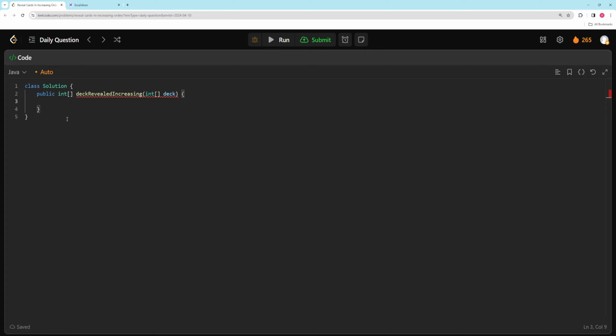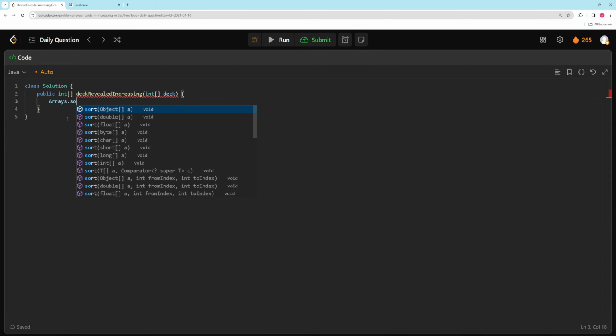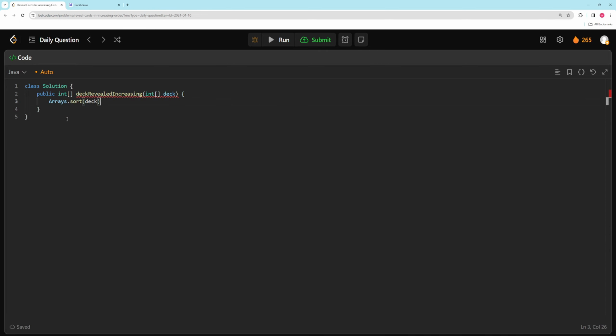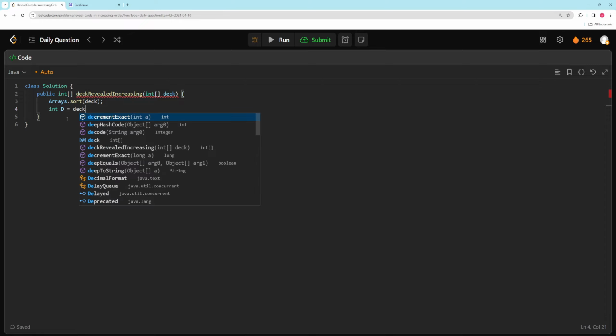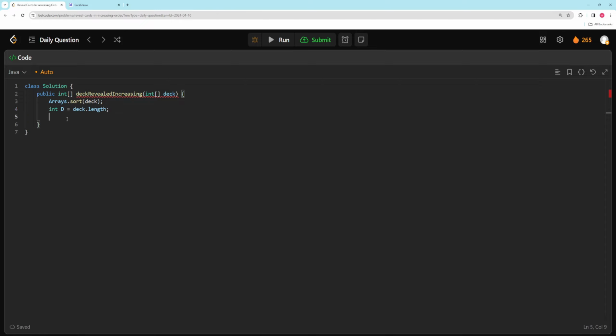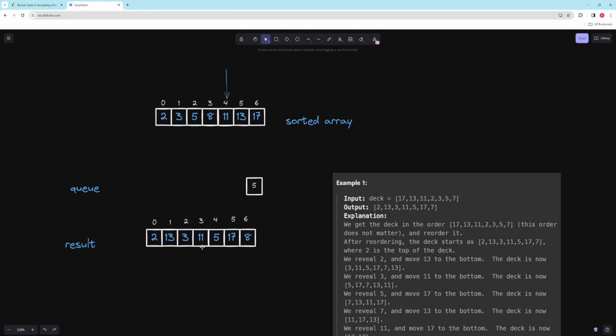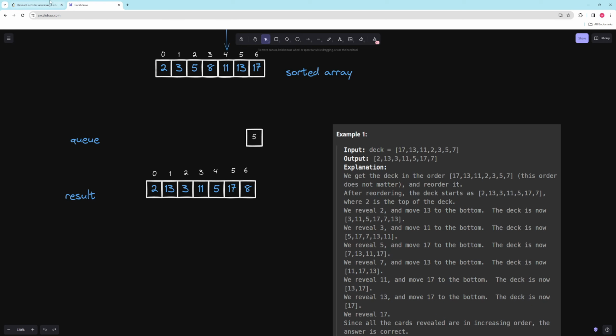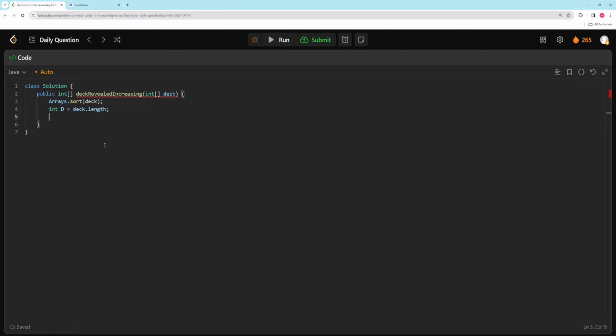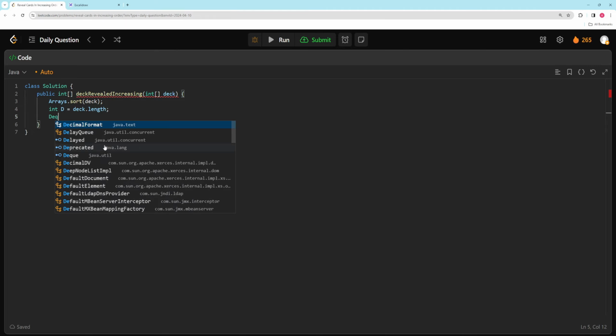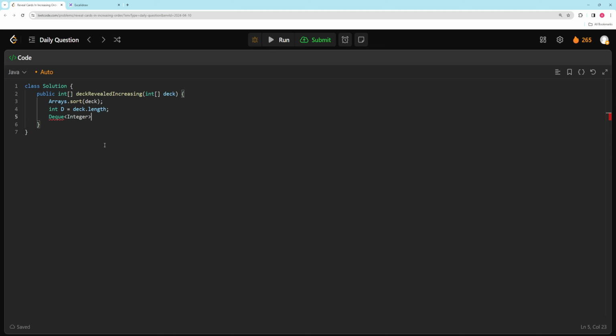Okay, so we need to sort the deck first, so we'll sort it. Then we need to make our, I guess we can get the length of the deck, so call it D or something, is the length. So essentially we want to make a queue with all items 0 to the length of the deck, like in this picture here. So we want it to start out with 0 through 6 and so on, so we can do that. And we'll just use an array deque, I guess. So we'll say Deque<Integer> q equals new ArrayDeque.